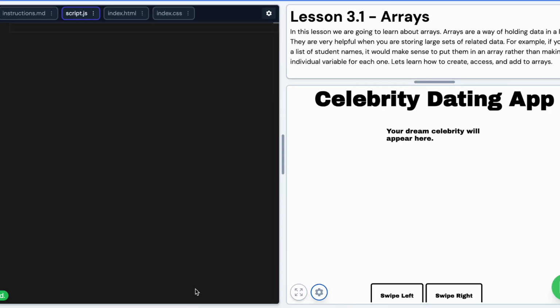In today's lesson, we are going to learn all about arrays by making an app called the Celebrity Dating app, where it's kind of like Tinder, where I'm going to be able to go through celebrities and just say, do I want to date them or not? That's it. Now, here's the deal. To do this app, we need to learn a little bit about something called arrays.